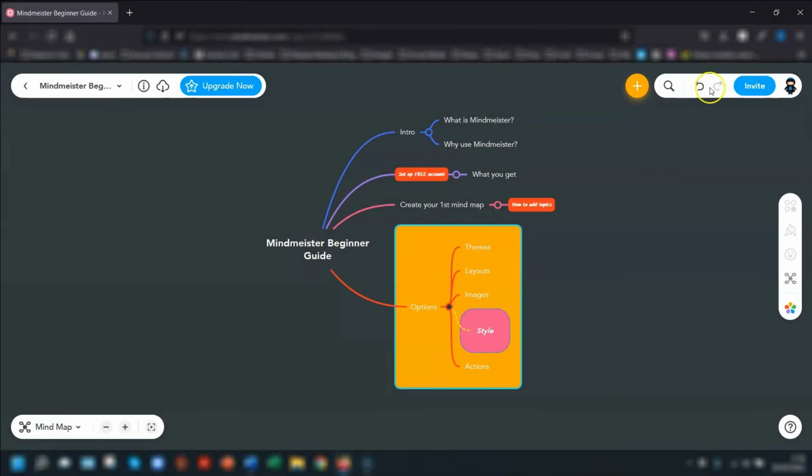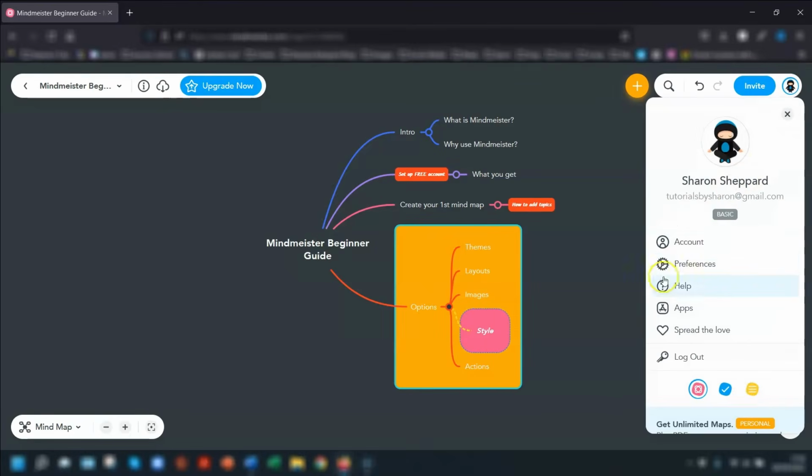You have the undo and the redo buttons here, and the invite button is where you can share your map, but I'll go through that shortly. The final button is your profile picture, where you can view your account settings, your preferences, etc. And you also click on this to log out of your account if you want to.